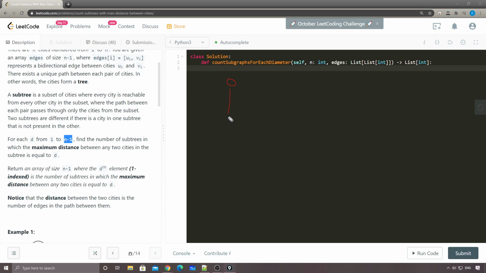So let's say we have this subtree here, and the maximum distance is 1. And if we have this subtree, the max distance is 2 in this case, because it says the max distance between any two cities in the subtree is equal to D here. And same thing for this one. If this is another subtree, the maximum distance in this subtree is also 2. So now it tells you how to define the maximum distance in the subtree.